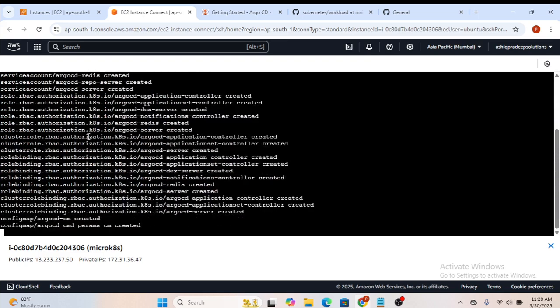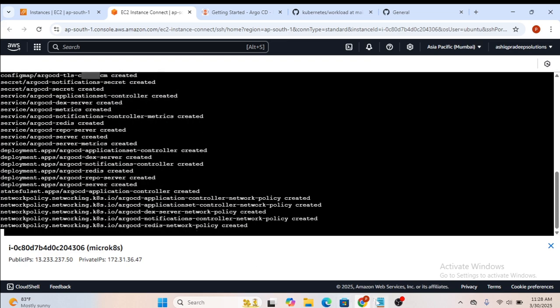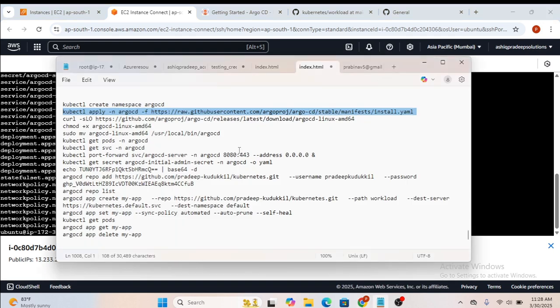Now you can see a lot of resources are being created: pods and services and role based access, a lot of things. Now the Argo CD agent is created.